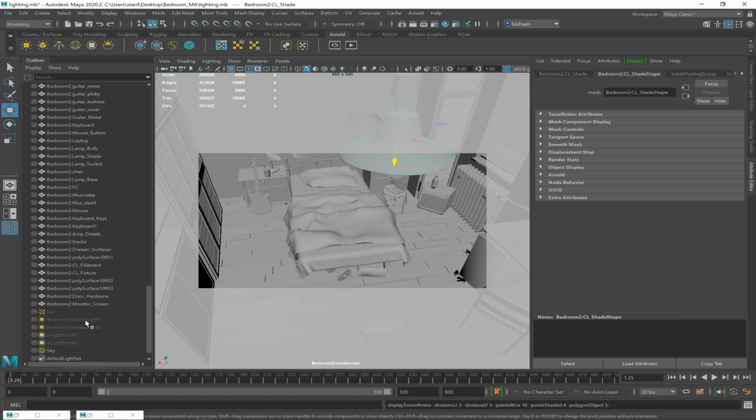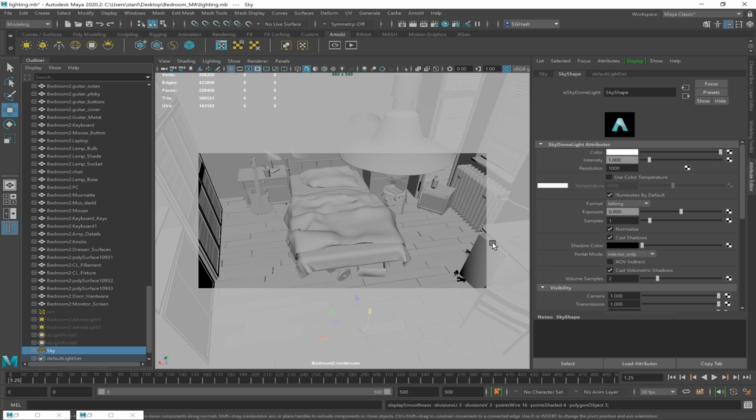Okay, so let's render and let's see what happens. I just have my default sky dome in here with no settings changed. I haven't done anything. And let's see what we get in our render.